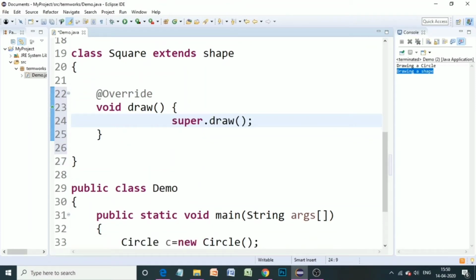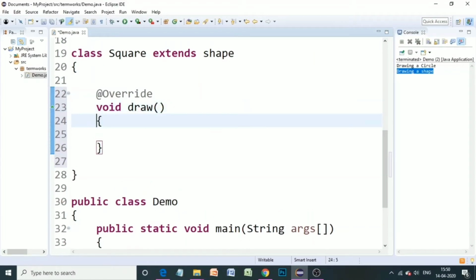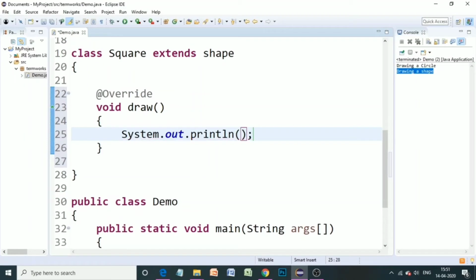Yes, along with that, what extra we have got over here is something called super dot draw. So when do we use this super dot draw? So let us not use this. Let's run it as it is, and then in the next case we will try out that. So let's write a System.out.println statement over here, and then I will write drawing a square.